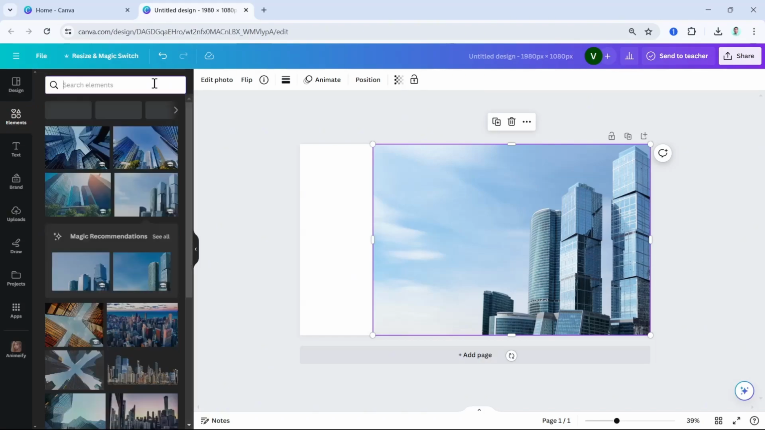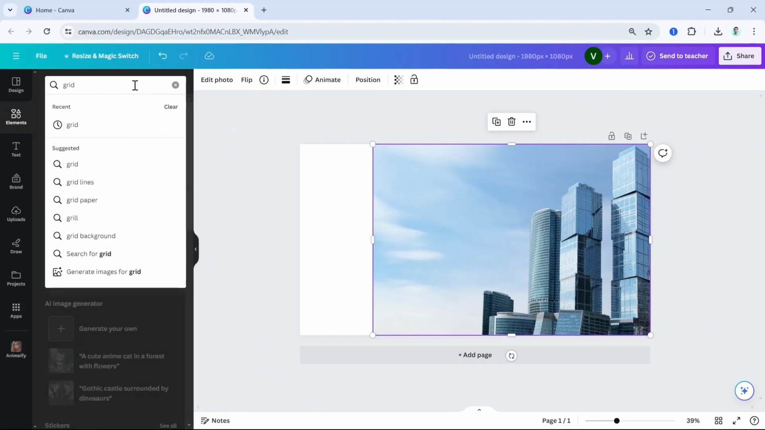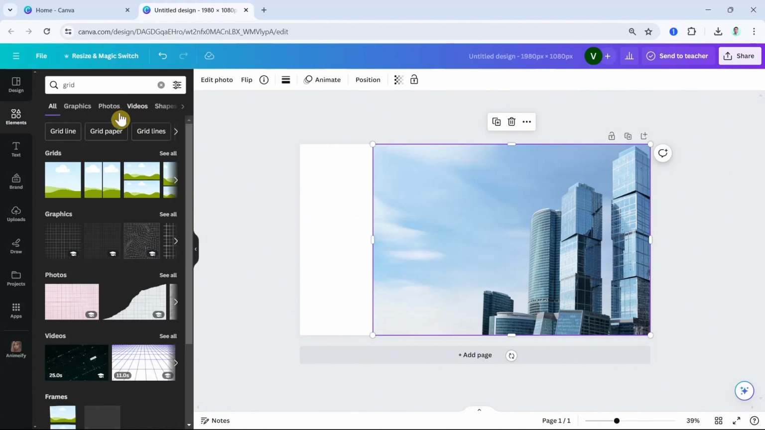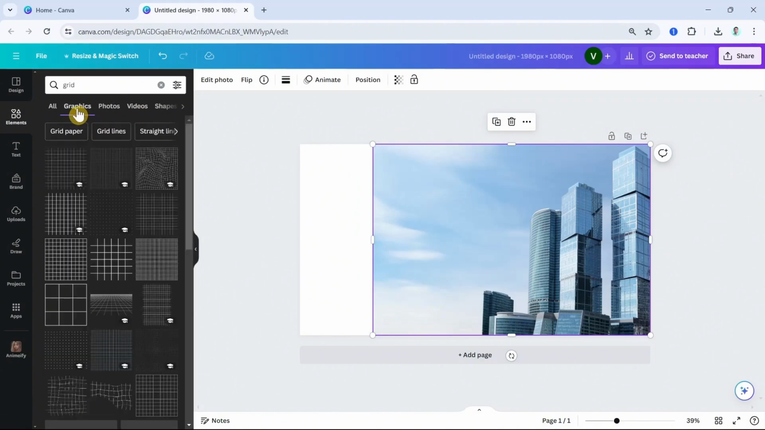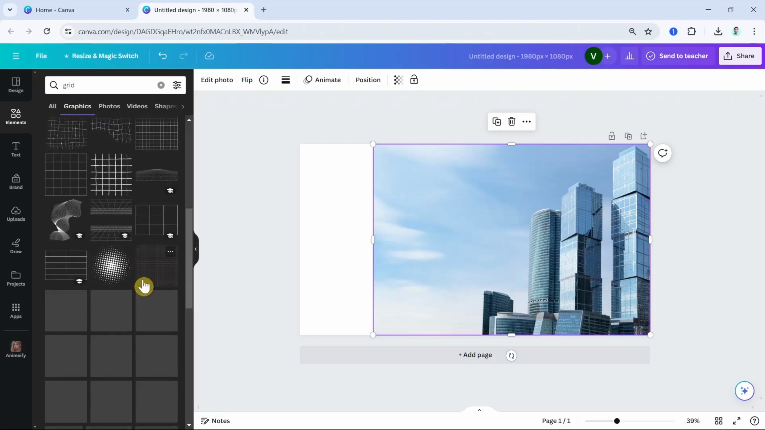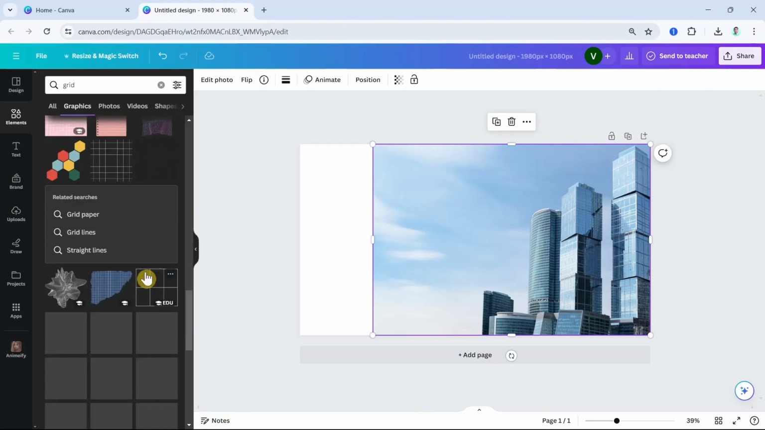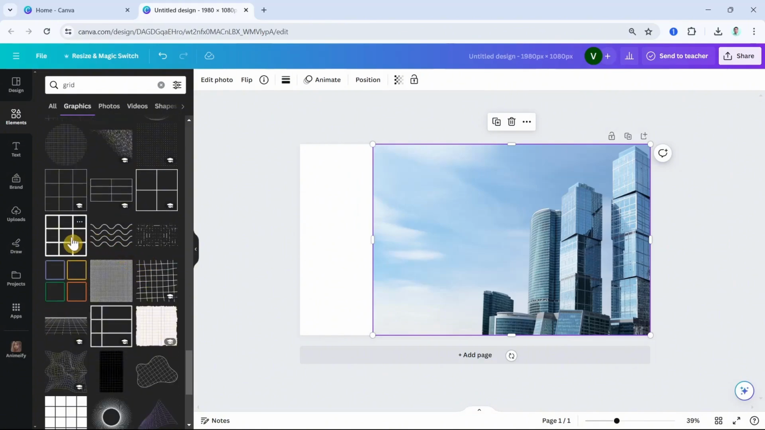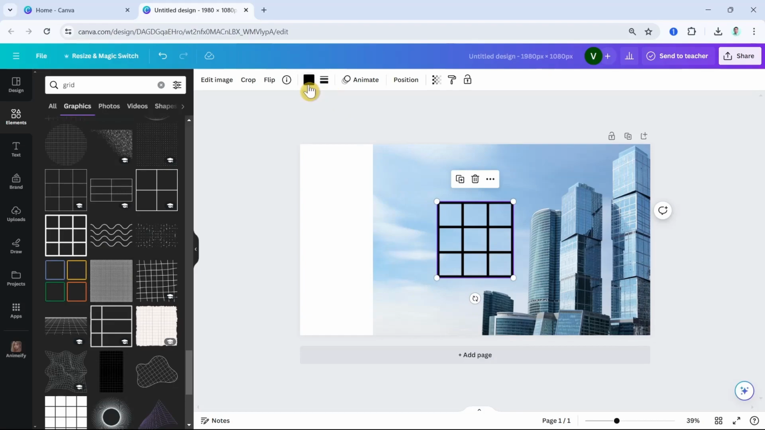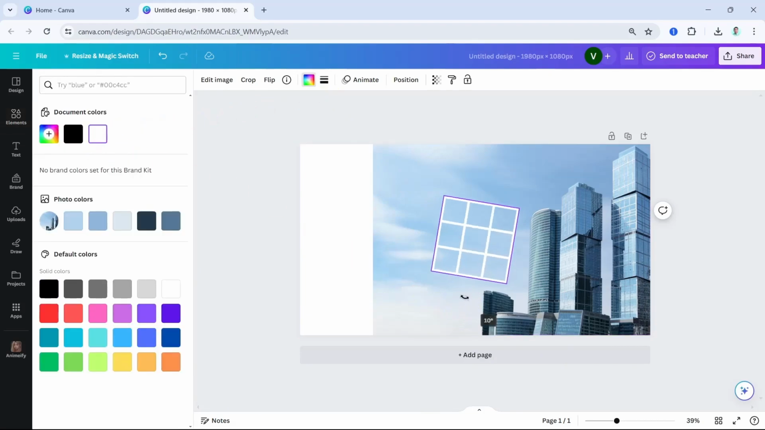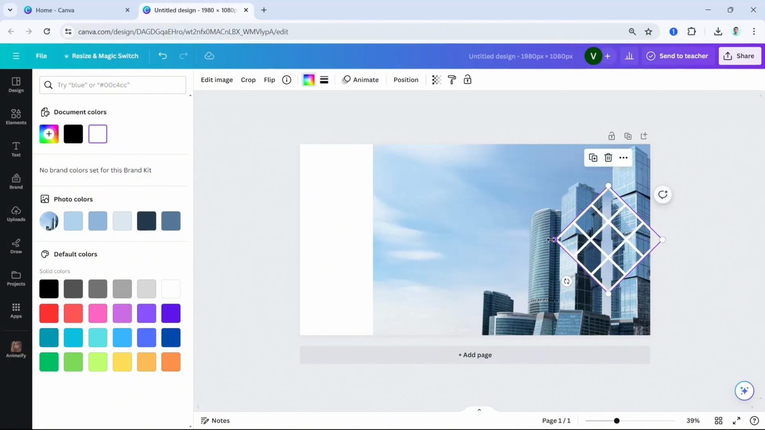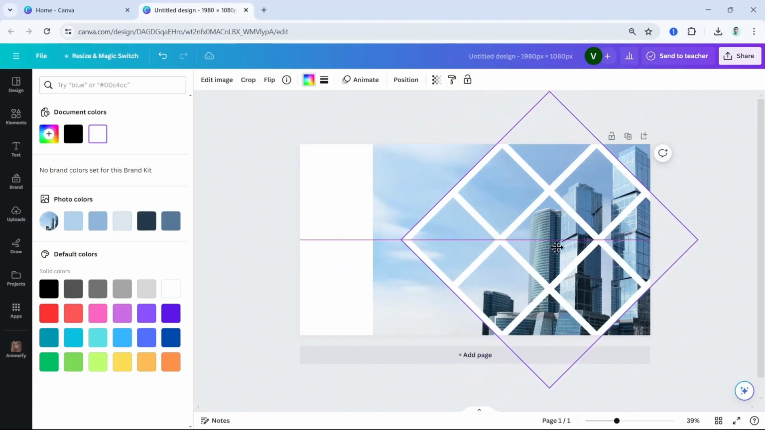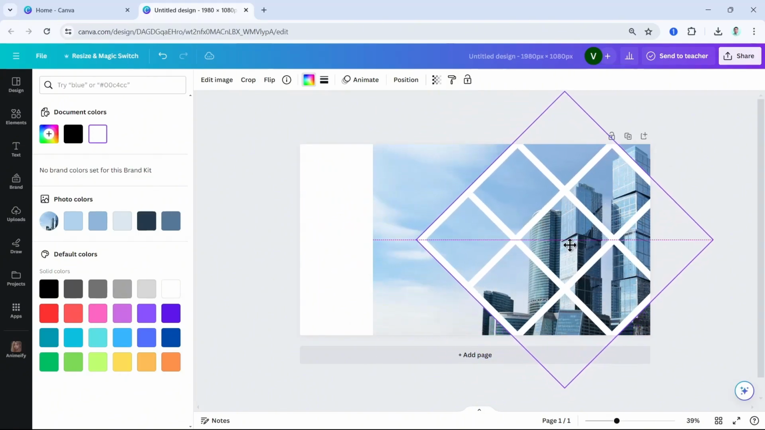And then here we're going to type in grid. Press enter. And as you can see under graphics, you will find a bunch of results about grid design. So we're going to find a grid design over here like this. And then we're going to change the color into white, and then make it like a diamond shape. We can put it right here on the right side, and we can just resize again. There you go.